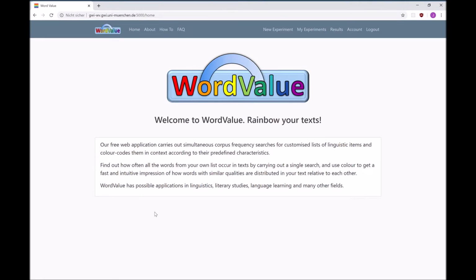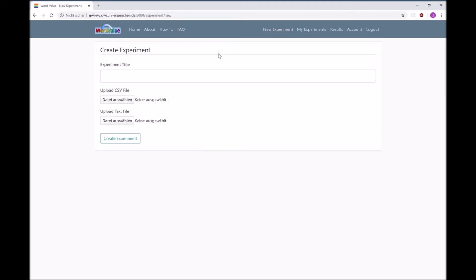Let's begin by creating a new experiment. I will click on the new experiment link in the navigation bar, and on this page I first need to supply an experiment title. For now we are going to do the Alice experiment, so I will type in Alice. Then next I need to upload a CSV file. I have a CSV file prepared. And next I need to upload the text file. Also, I have this text file prepared here.